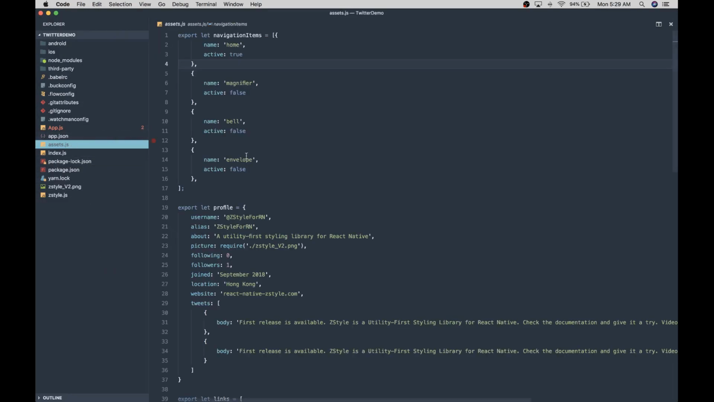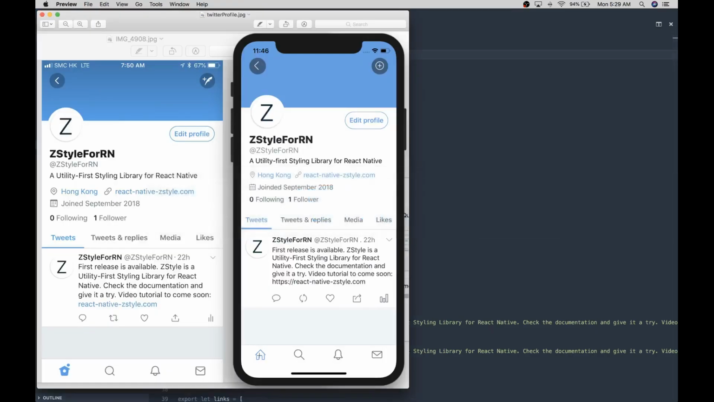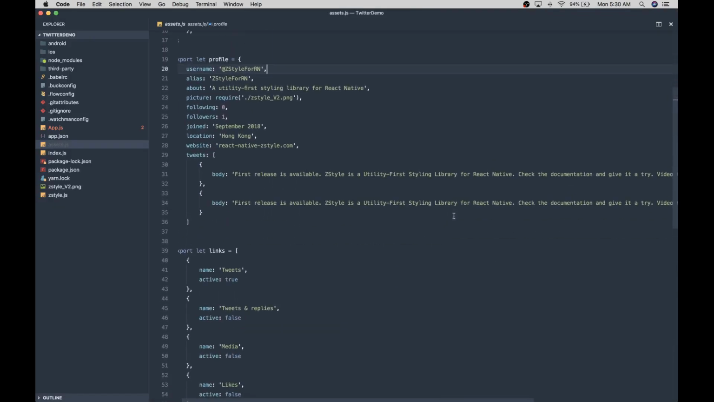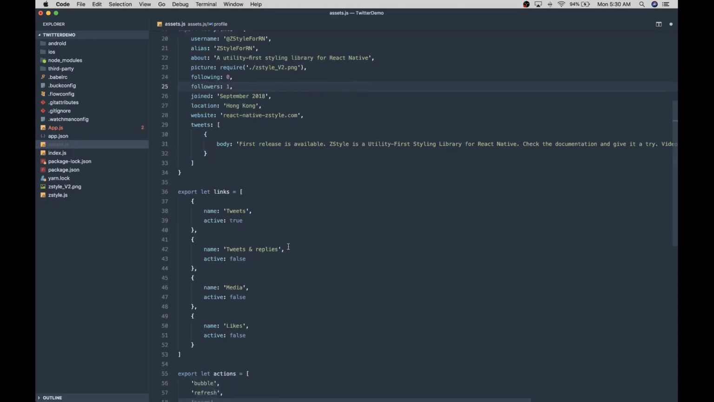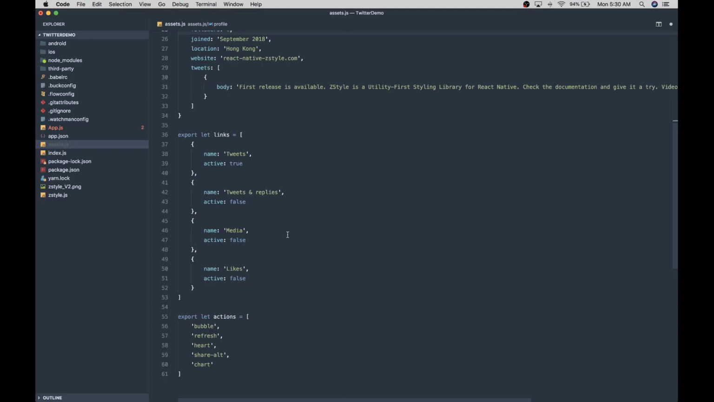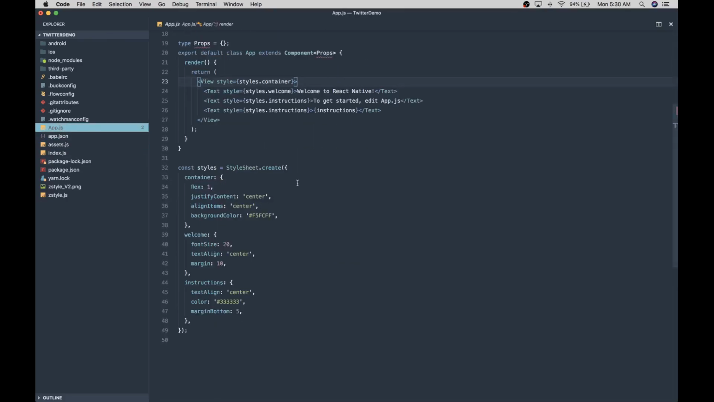So in the asset file I mentioned, I just have a helpers object in there. For the navigation bar, I have my navigation item with the name of the icon and whether it is active or not, which will help to know which one should be in this little Twitter blue. My profile information. Oops. I have only one tweet on my account. Only one follower, which is myself. The links, tweets, tweet reply, major likes, and the actions under every single tweet. So this is it. Going back in there.